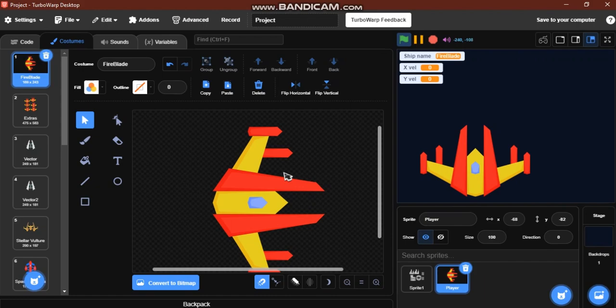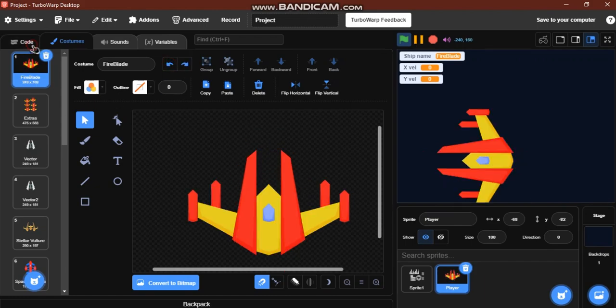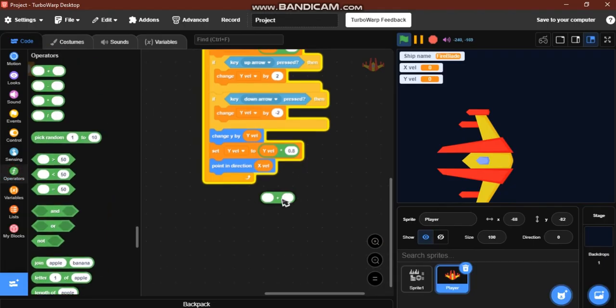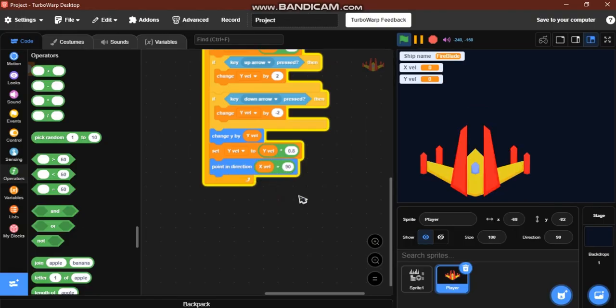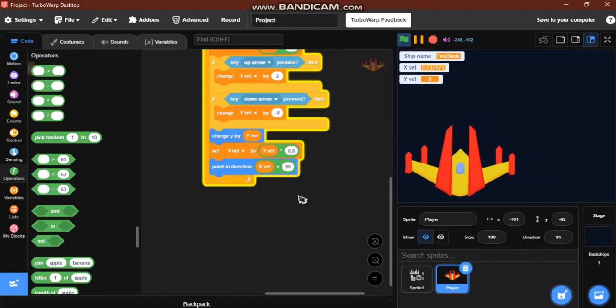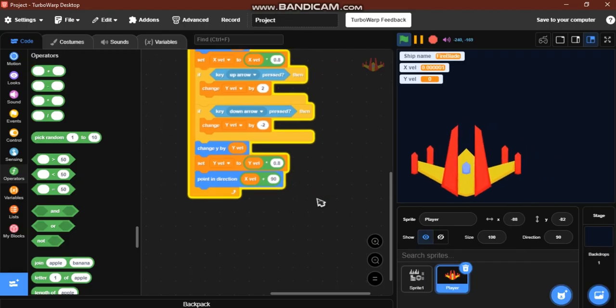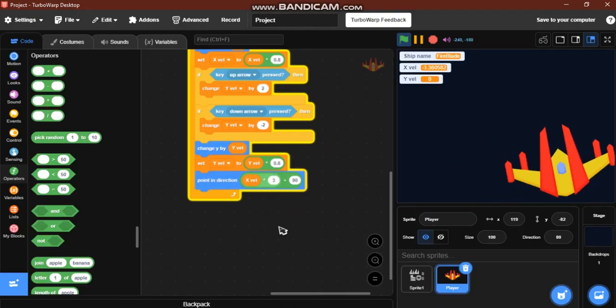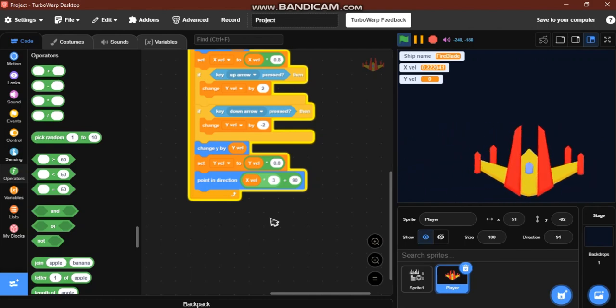So another way you can do it, if you have only one ship, this way works fine. In fact, it's easier, it's simpler, and it's more straightforward. But if you have a bunch of ships like mine, you can just change it in the code. So you say point in direction x vel plus 90 degrees, and that fixes it. Okay, so now our ship tilts slightly, but the tilt is still way too small. I want it to tilt a bit more. So let's multiply x vel times 3. There we go. See, now that's so much better.